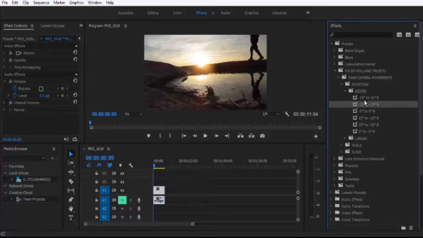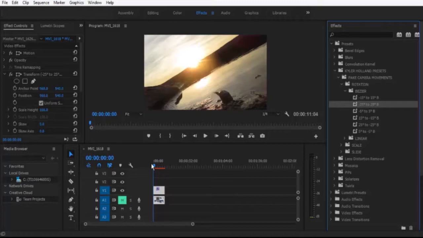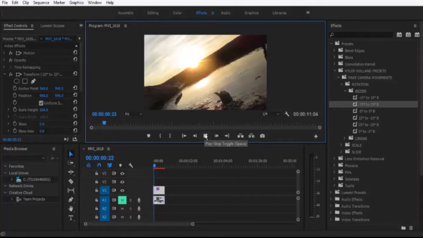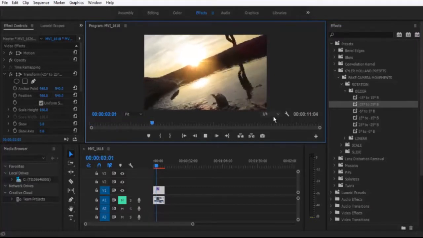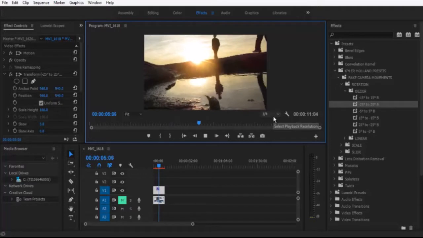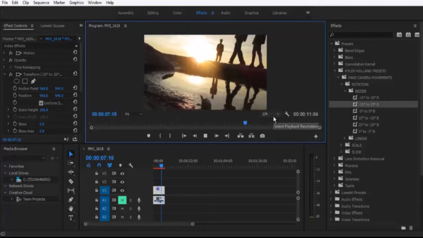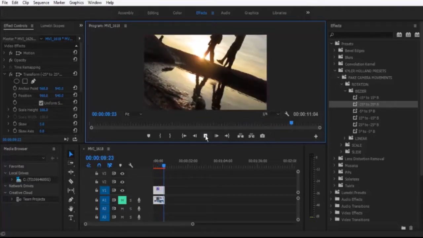Now, when we go to rotation, we will go from -25 degrees to 25 degrees. If, for example, you just drag this onto your clip, you'll see it zoom in. The reason it zooms in is because if it stayed at the size your clip is actually at, it would create black bars and it just wouldn't look too well. Now, this is an example of the Bezier -25 degrees to 25 degrees, and this is a rotation. So that's an example of how that would work.